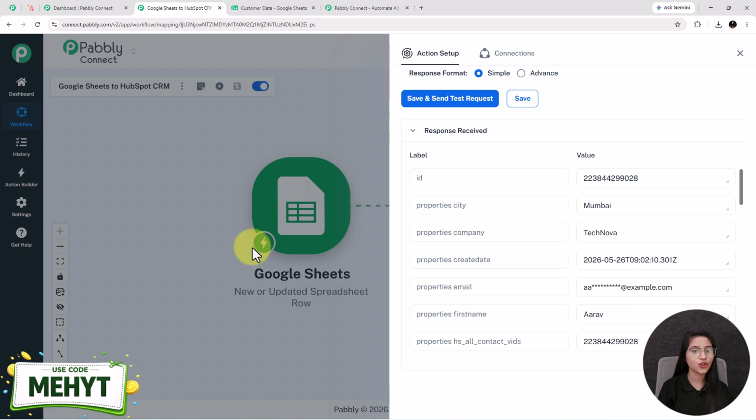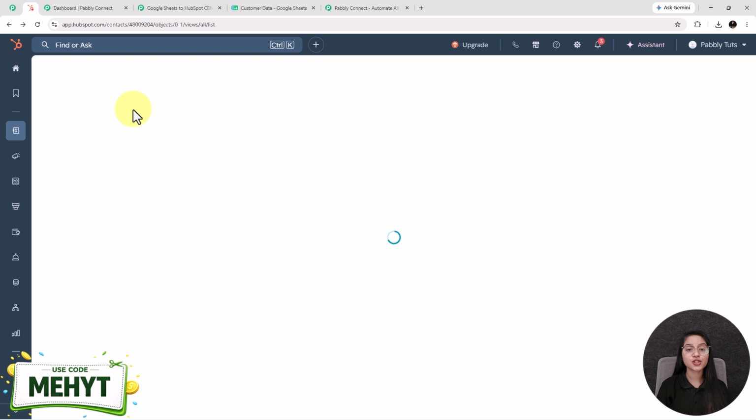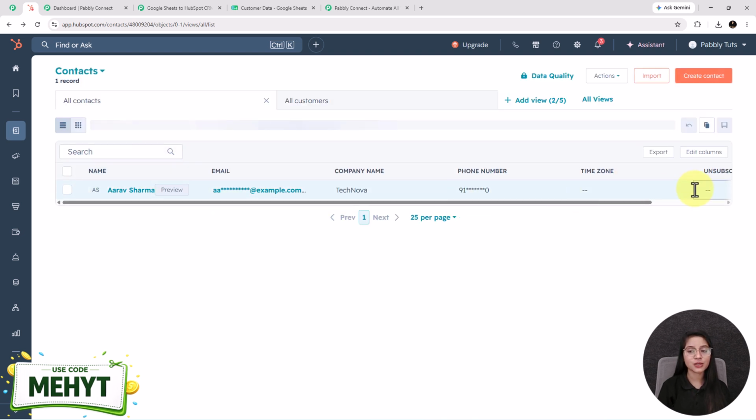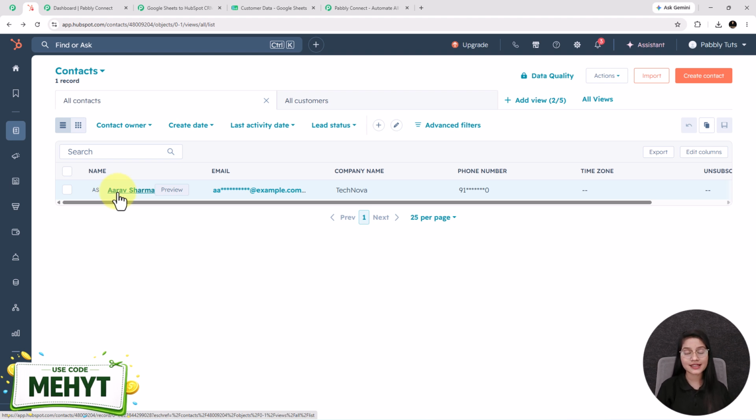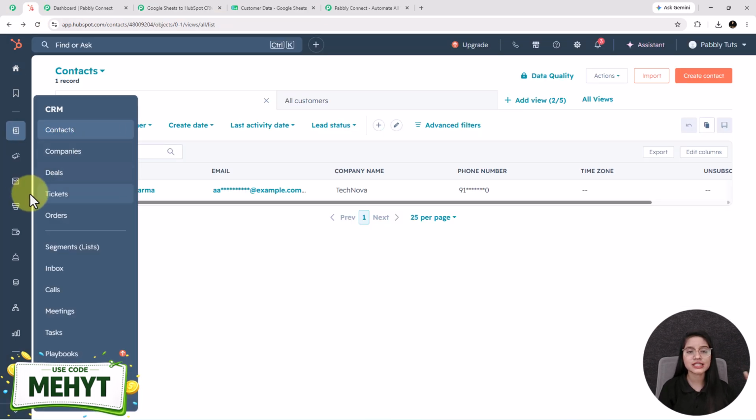Now I am going to show you my HubSpot CRM too by refreshing it. See, automatically a new contact is created inside my HubSpot CRM by the same name that I have mapped. That is Arav Sharma, and it includes all the details. This means that the connection between HubSpot CRM and the Pabbly Connect is working perfectly. And here only one contact is created. Now for creating contacts in bulk, just click on this option because right now I am doing the setup and I have clicked on the save and send test request button. So only for the testing purpose, a single contact is created.